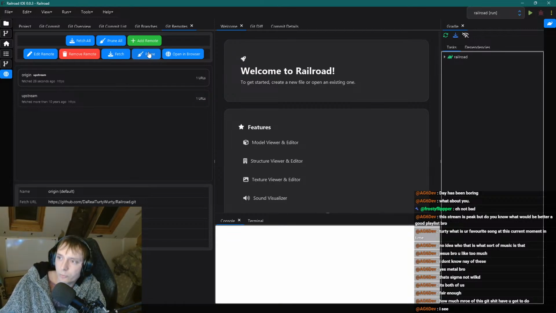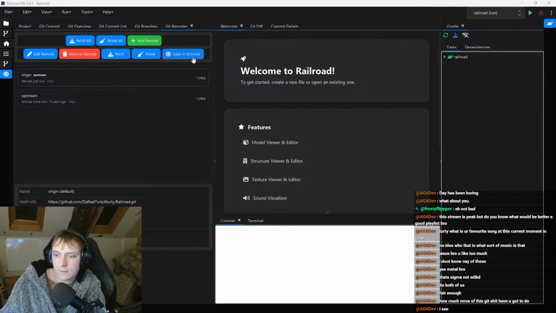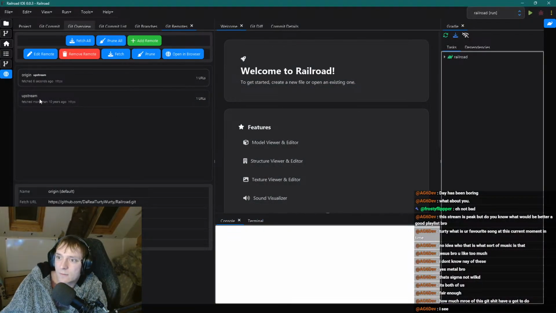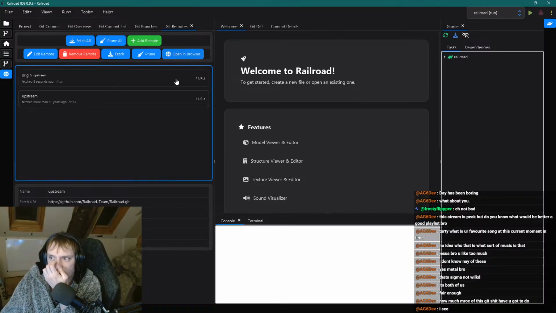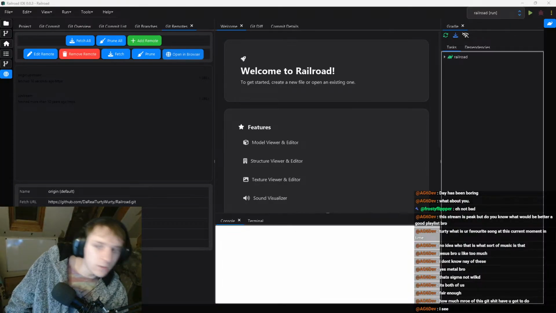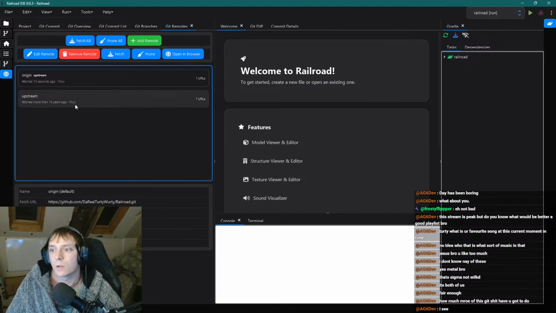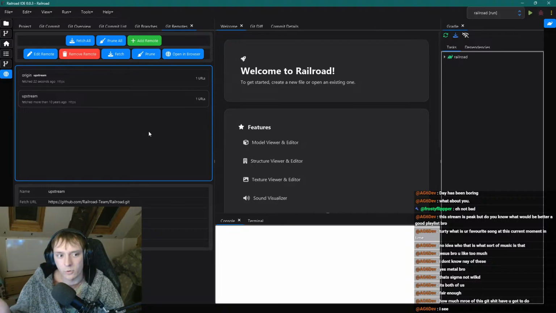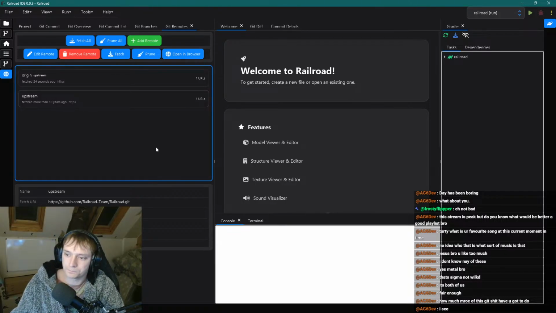Fetch works. Prune works. Open in browser? What does that do? Yep, so that has actually gone ahead and opened Railroad in the browser. And if we test... Well, actually, first of all, which one does that open again? Okay, so that does open my fork. And if I double click this one and open that one, yeah, that does open upstream Railroad as well. So that's fine.